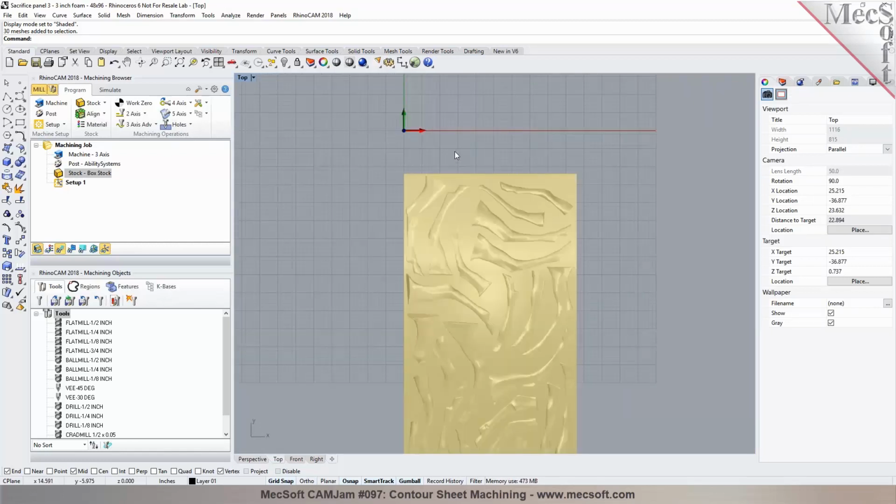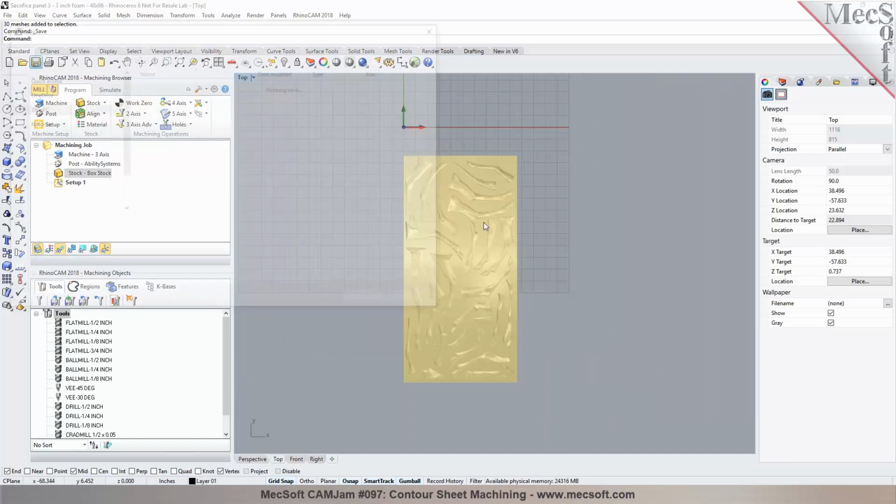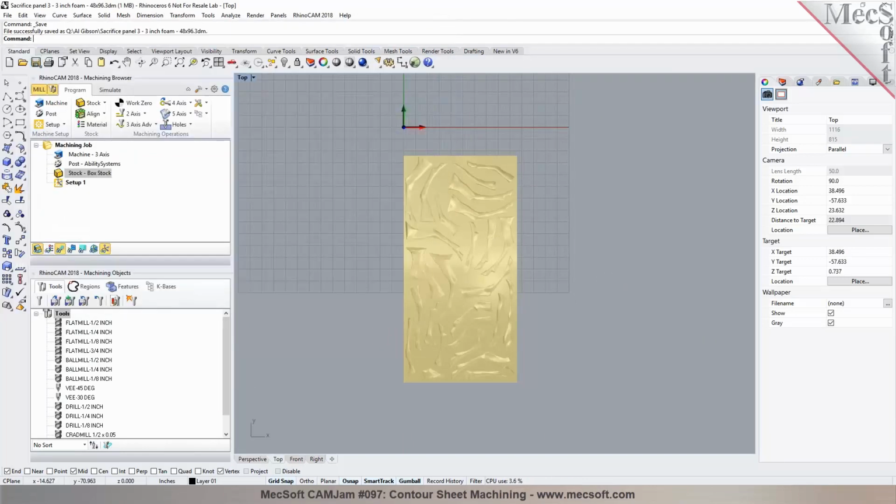That's right. Okay, so now when I hit save to save this work in Rhino, all of the steps that you did for the CAD and the CAM programming are automatically saved. So when you reopen this part, you don't have to go through these steps again.